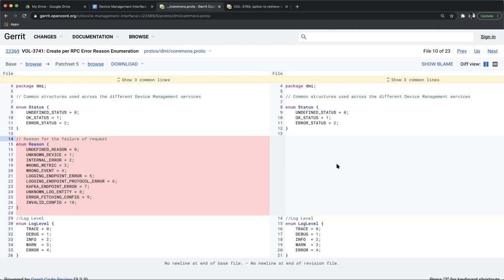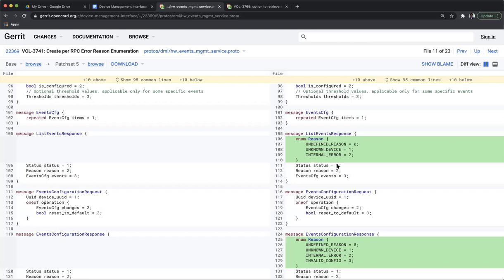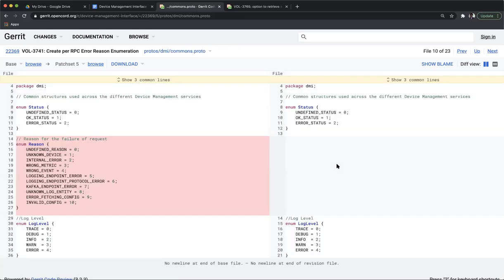So there were two thoughts that we had. One was that we document each RPC with the possible set of reasons that it could return. And the other was that for each RPC response, we define an enum specific to that RPC response so that it's very clear as to what are the possible reasons that could be returned. So in this patch set, we have taken the second approach and we have got rid of that common reason in the common proto, which was being shared by everything, and defined reasons which are specific to each RPC response.